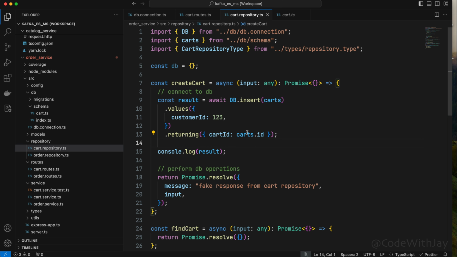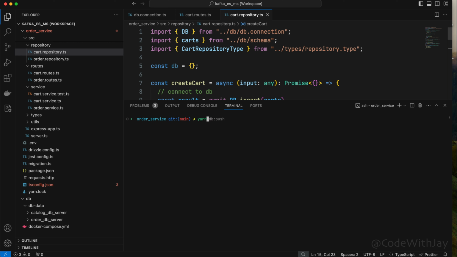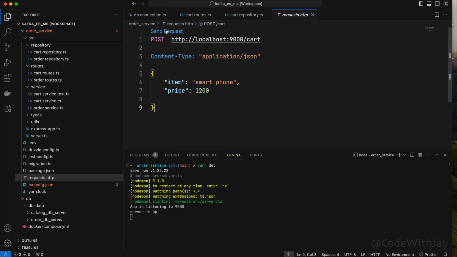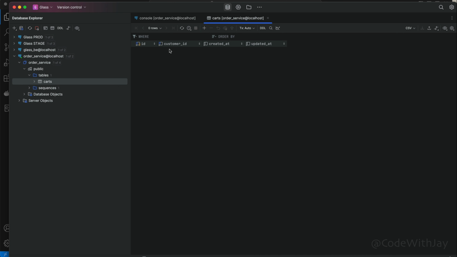And now let's go ahead here and spin the application, right? So yarn dev. Perfect. So it is listening on port 9000, right? So if we go to our request.http, and here we can send a request, right? So can you see it is giving the response, right? And it says cart ID is 1. And if you go to our database client in the data grid, if we refresh the data, we are supposed to see, can you see? Yeah, this is the ID and this is our customer ID, and this is created and updated, right?